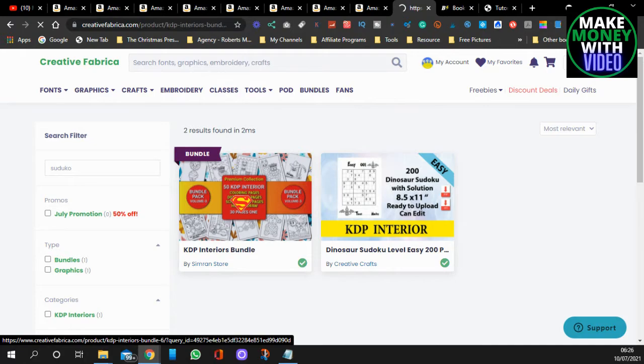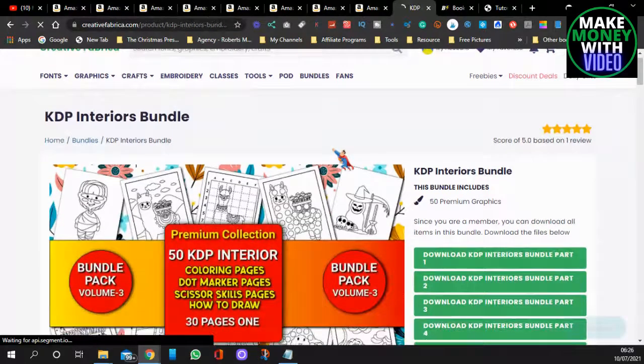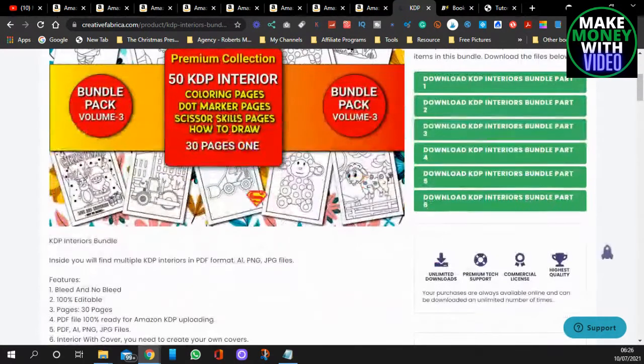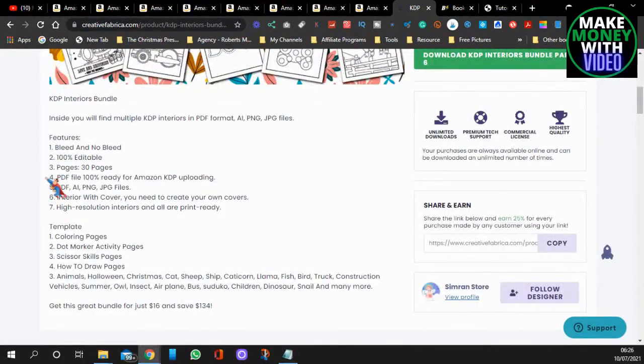So let's have a look at this. What this is, guys? Now this, you're going to get 50 KDP Interiors. You get colouring pages, you get dot marker pages, you get scissor skills pages and how to draw. You get 30 pages in one. So you get all things like this here. And it features animals, Halloween, Christmas, cat, sheep, ship, catacorn, llama, fish, you name it, guys. So you get all this great bundle for $16, which is saving you $134. So this would cost you $16.